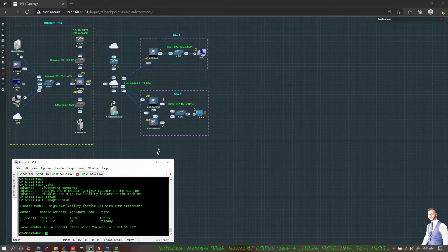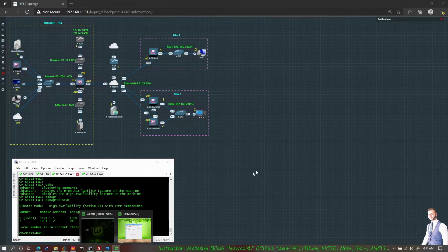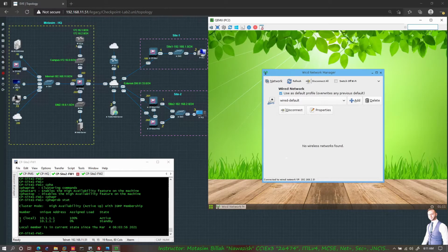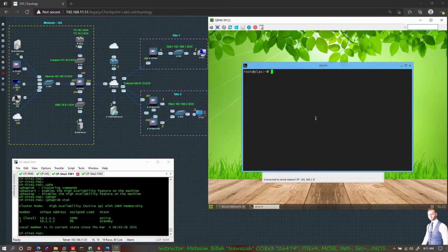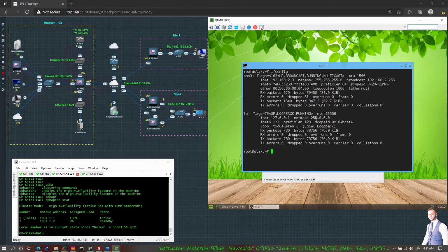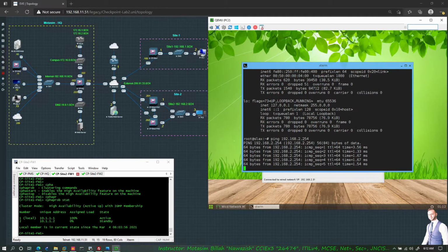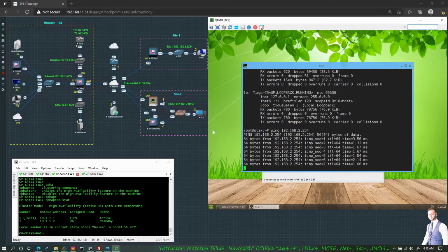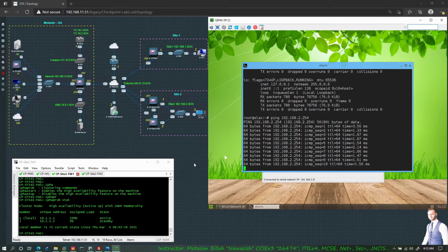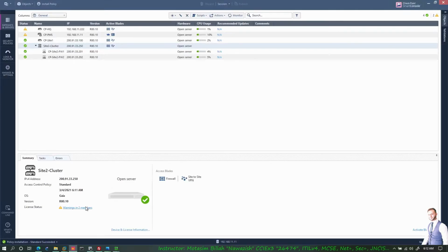So let's go ahead and try to ping test it from my PC2. So let me go to PC2 and terminal. So my IP is 2.3 already. If I try pinging my virtual IP address, which is 2.254, I'm able to ping the virtual IP address, but in this case, it's assigned to firewall 1. And let's see if my VPN installation has succeeded.